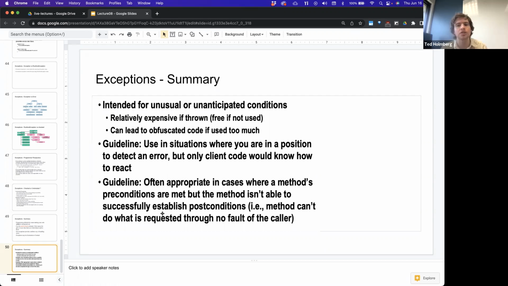The guideline is used in situations where you're in a position to detect an error, but only client code would know how to react. And another guideline is often appropriate in cases where a method's preconditions are met, but the method isn't able to successfully establish postconditions, such as the method can't do what is requested through no fault of the caller. So that's an alternate reason why you might want to have your exceptions be thrown. If preconditions are met, but some reason causes this edge case to result in an exception, or you can do it for preconditions and as a courtesy alert your user that something had gone awry.